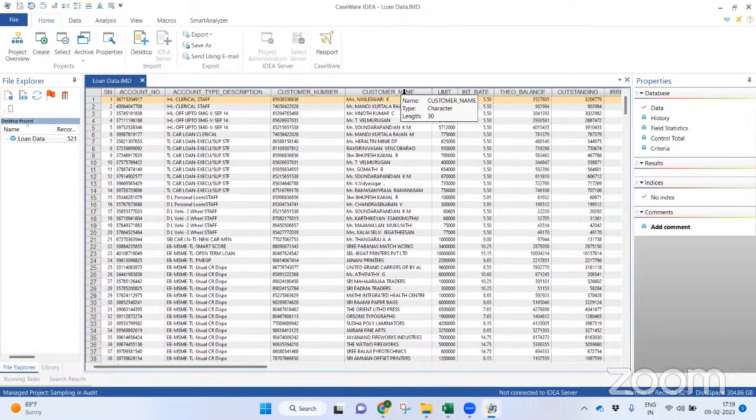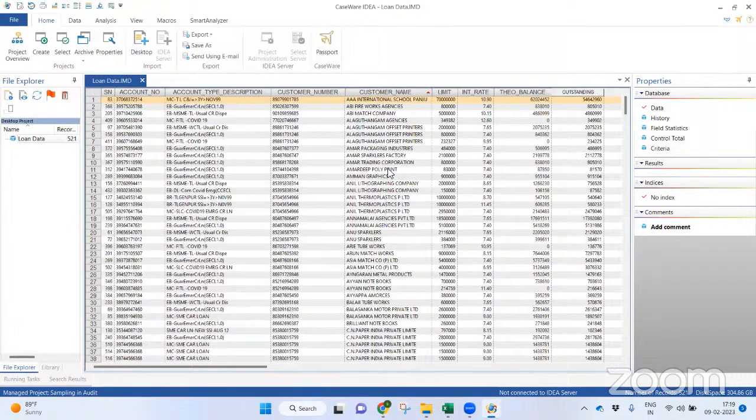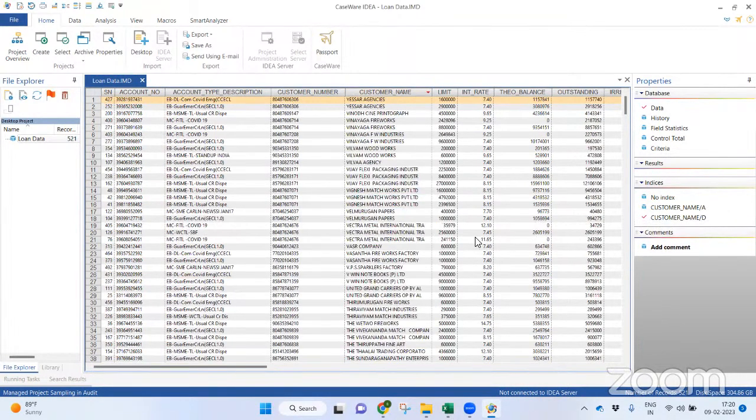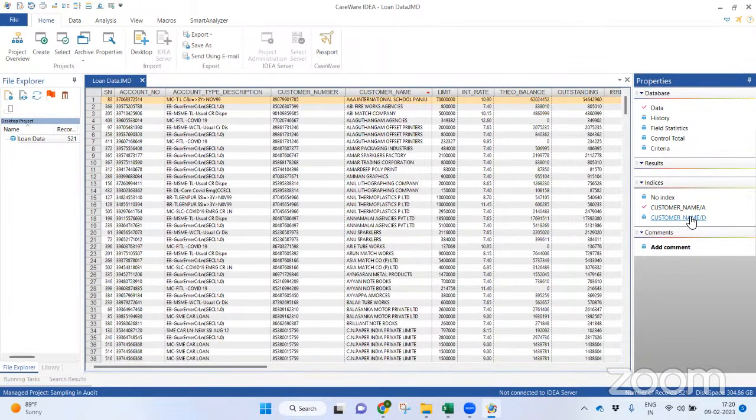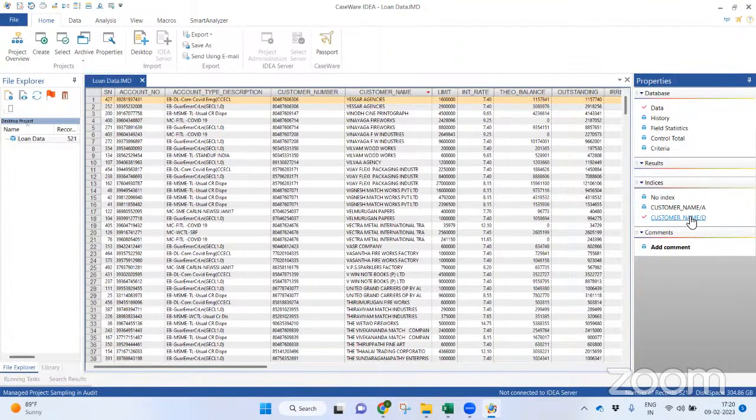You can just double click this. For example, if I want to sort the customer name, then you just double click this column. Automatically that will come in the indices. Once I double click it, yeah, it got sorted. Once I double click back, now Z to A. So this is A to Z, this is Z to A, this is right. If I want to go back to my original data, no problem.